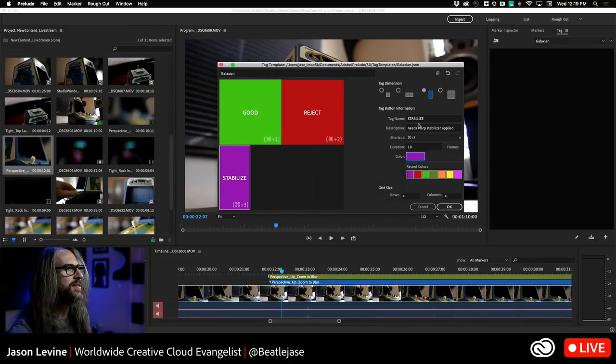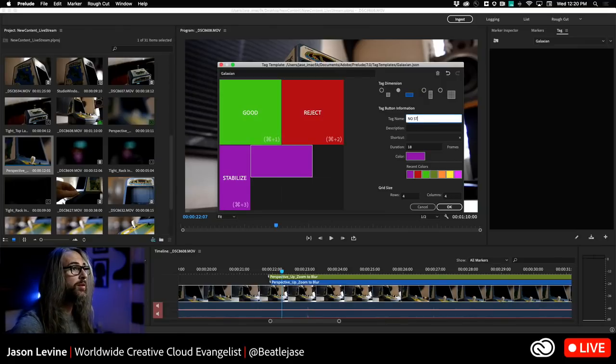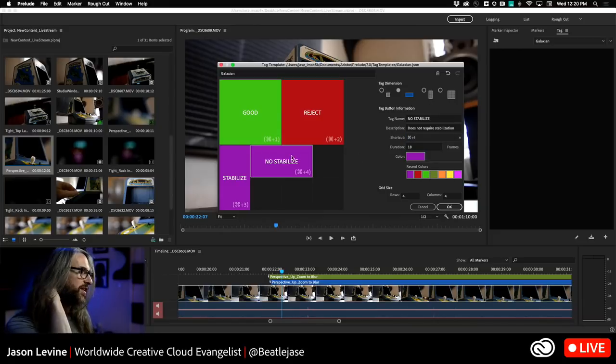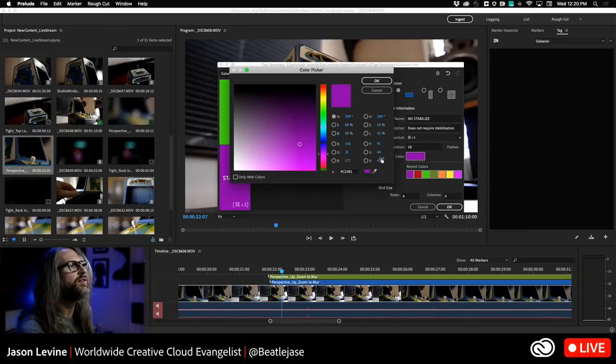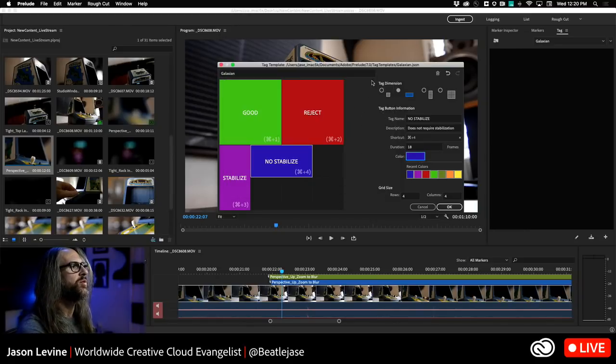All right, and let's do another one. Move over. Maybe for this one, let's do a horizontal, and this will be no stabilize. And this will say does not require stabilization. Shortcut, Command 4. I love that it shows you what the shortcut is in the tag itself, so you can never forget. Come over here. Let's go into a blue. That looks good. All right.